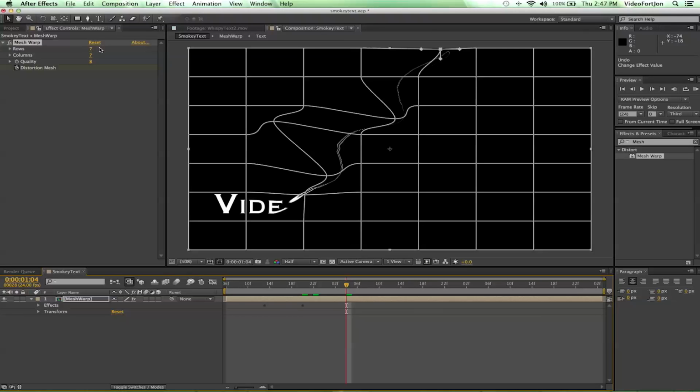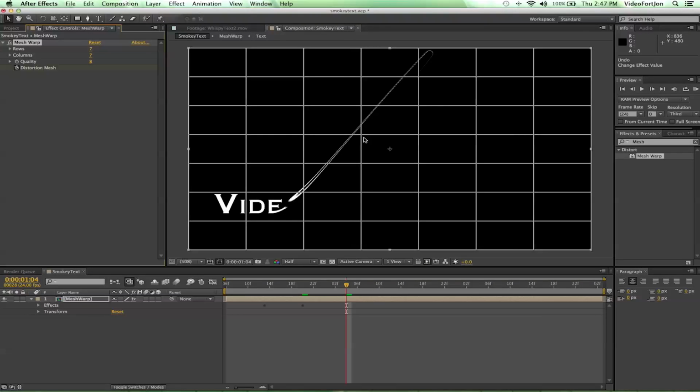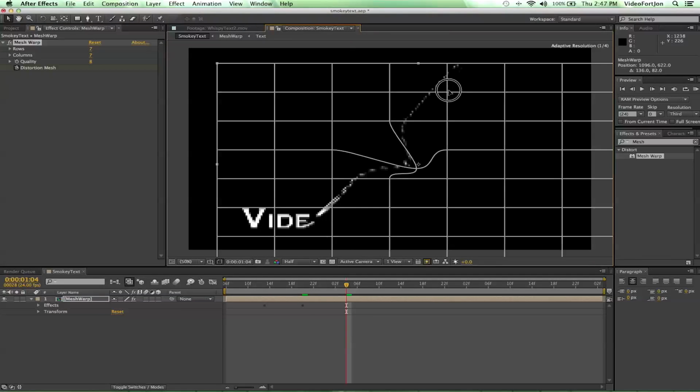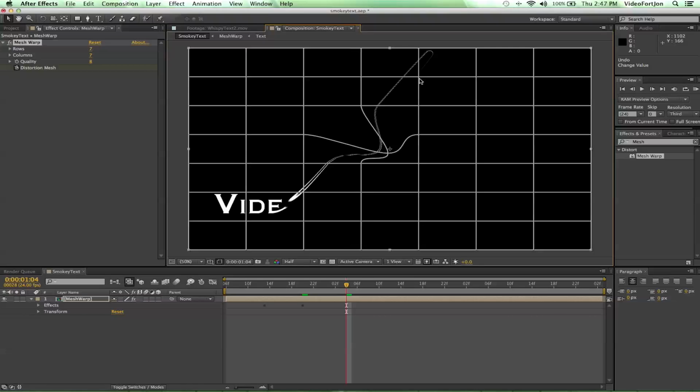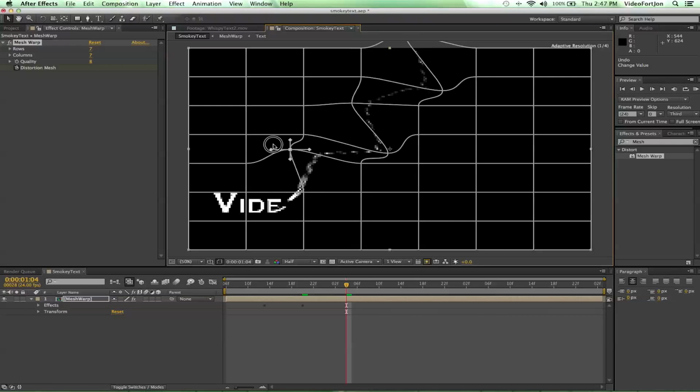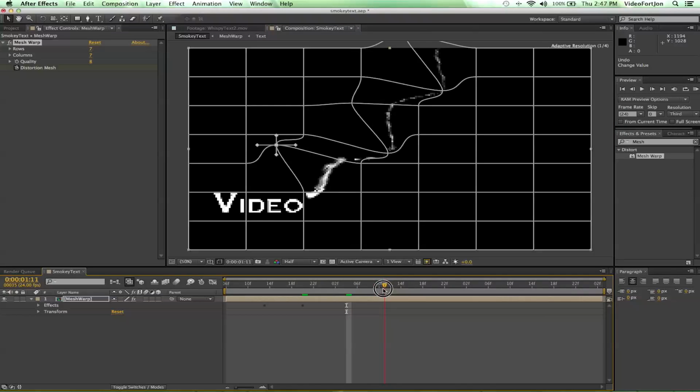Right here looks like a good place to reset. So you get the idea. Go ahead and continue on, and I'll join with you after you have finished moving around your mesh warp to make your text look super wispy and not boring. So go ahead and do that, and rejoin you soon.